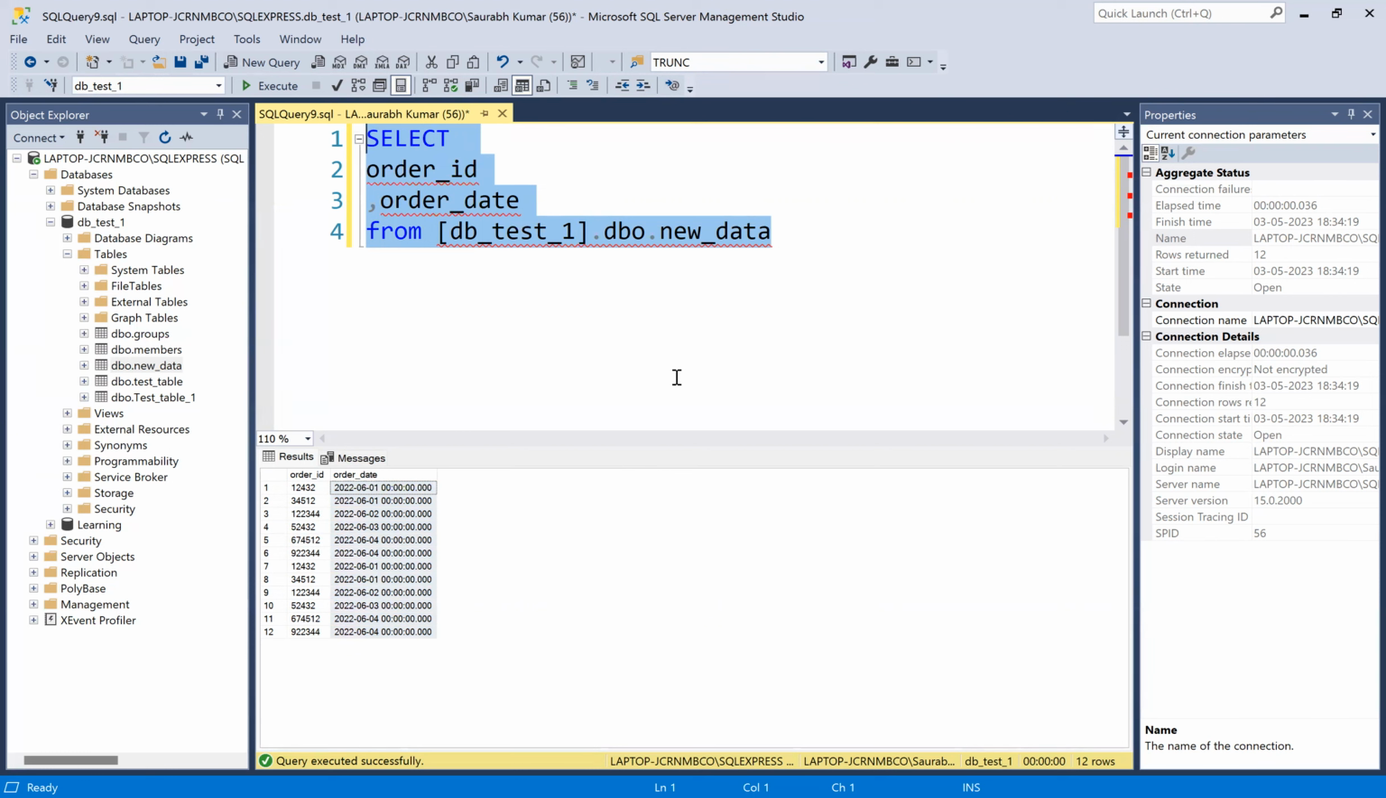Now, if you notice this output, there are so many duplicate records here. If you see this order ID 12432, I think it is repeated over here as well. Now let's say we want to get rid of duplicates. For that we have a simple keyword, which is distinct.